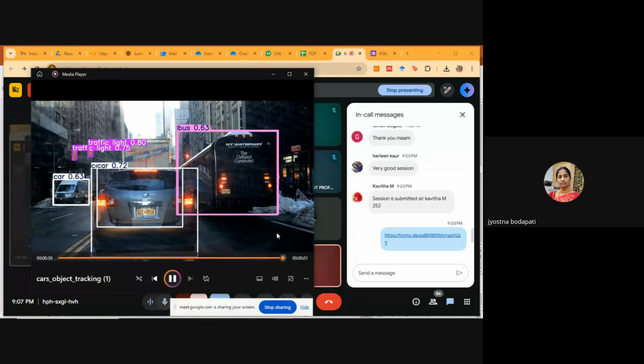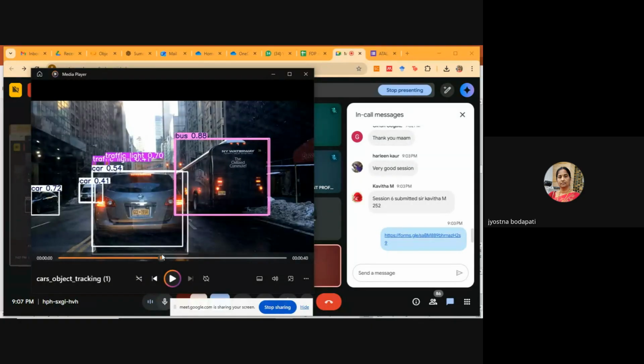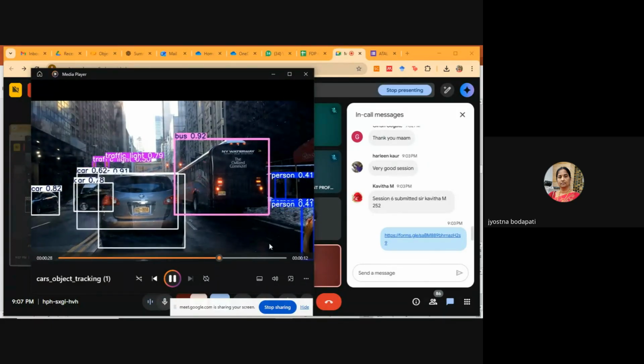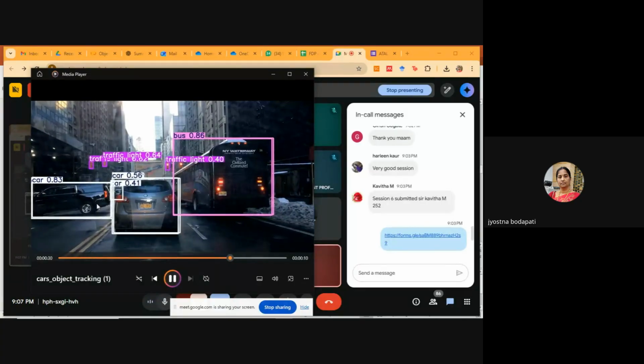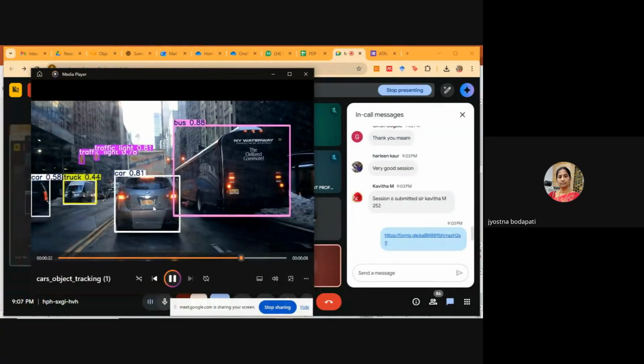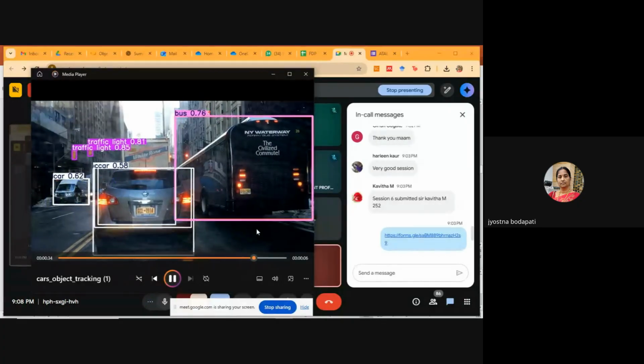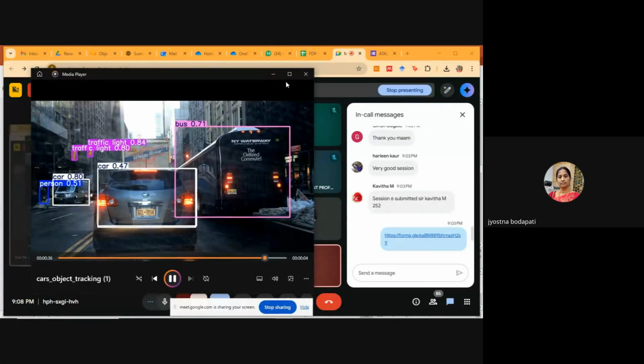So that is what it is. You can see from here, a person is coming. Yeah, the person is being detected. Then he's gone, so his identity is gone. That is how it is being detected. The car is moving, and it is still detecting. You observe? Yeah, so this is how it is.